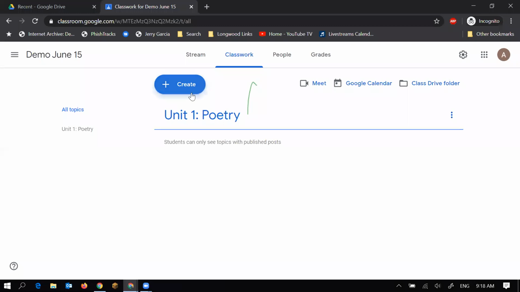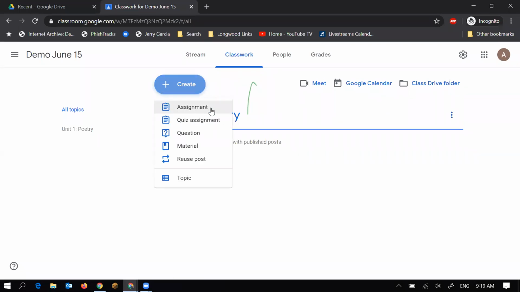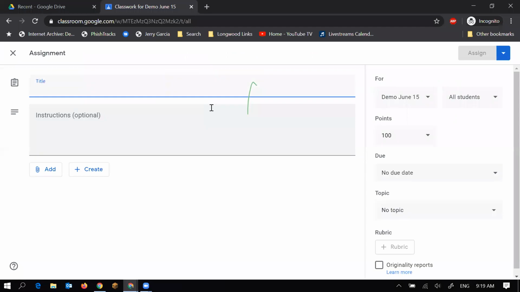All right, so now that I have my topic, I'm ready to start putting some content into that topic. I'm going to go back to create and do assignment. Okay, so in here I've got my title. I'm going to go ahead and call this week 1 poetry choice board. I can give instructions, but I like to go back to that. I don't like to always work in a linear fashion when I create these. So I have my title, and at this point I'm going to go to add.